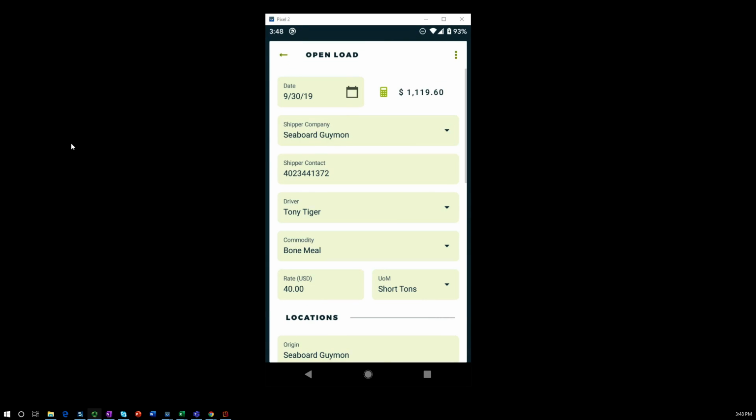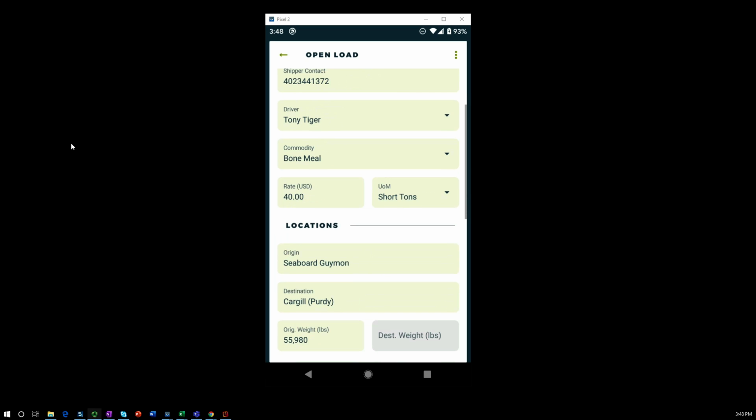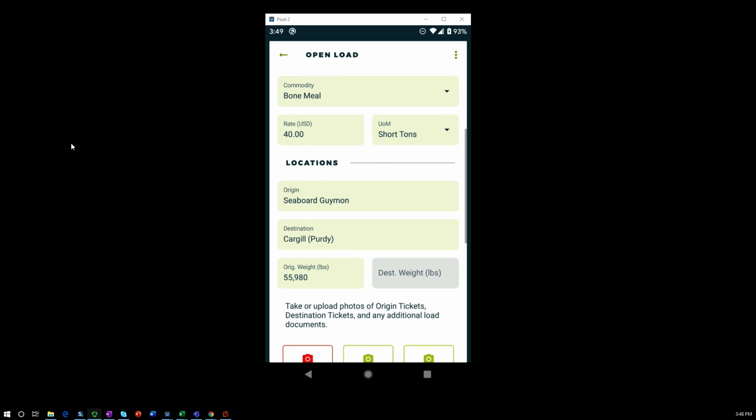The minimum requirements for a load to be submitted to a shipper are the date, the shipper company, the shipper contact, and that can be a phone number or a name or whatever you best associate with that shipper, the driver who actually is hauling the load, the commodity, the rate with the unit of measurement for that rate, origin, destination, and then an origin weight or a destination weight or some combination.